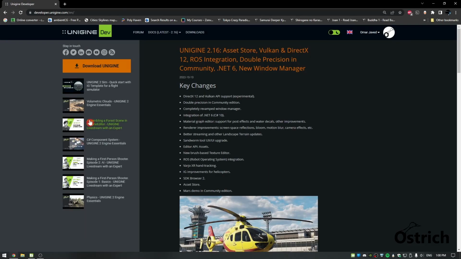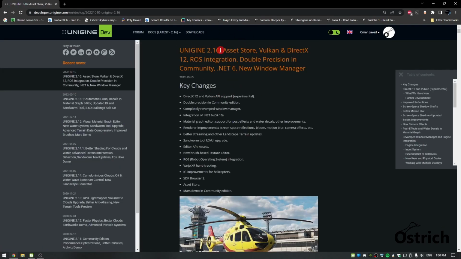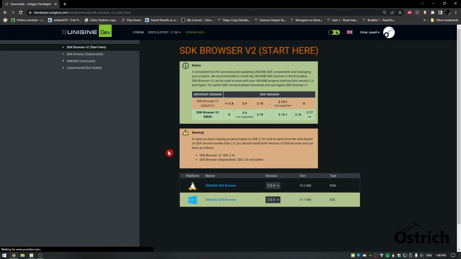So the first way to get this is you just go on developer.unigine and you either click download Unigine or you click on this forum here, and then it gets you to this little line here that's in red, so we can go and download it and install it. Let's download version 2.